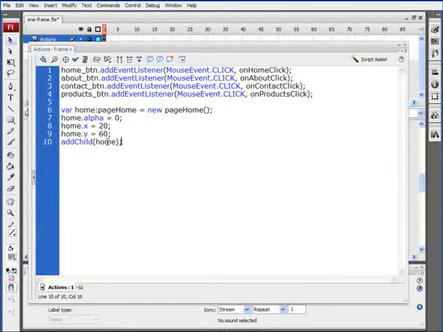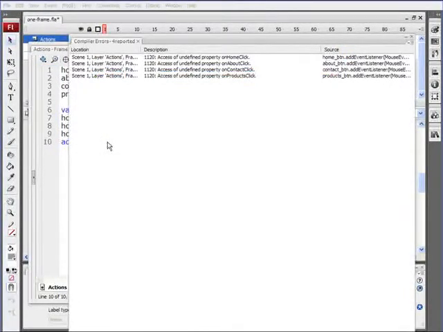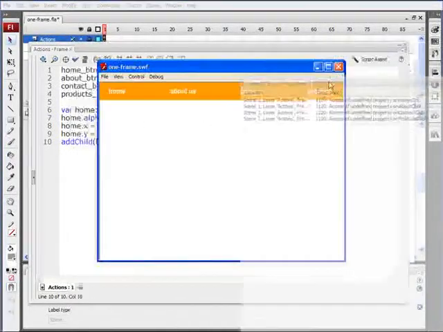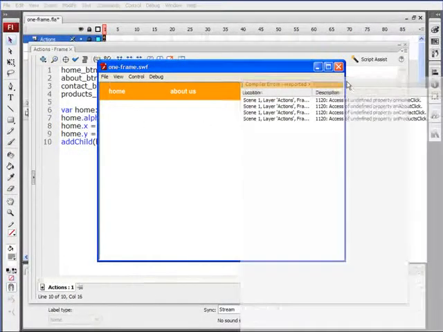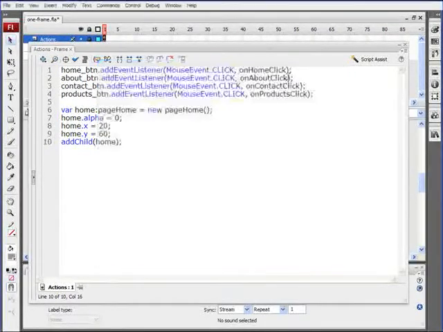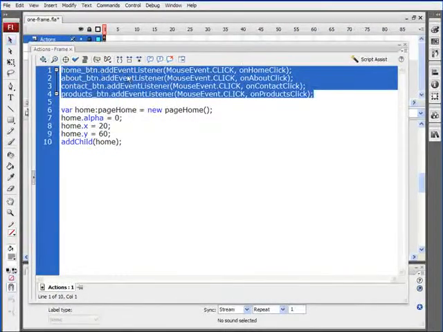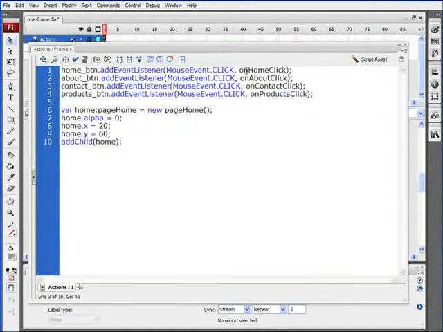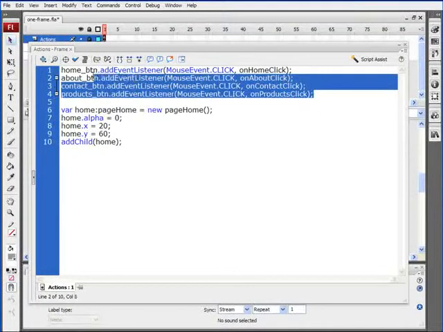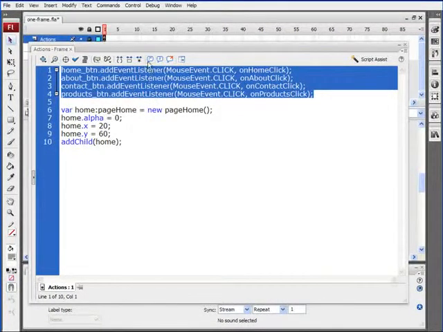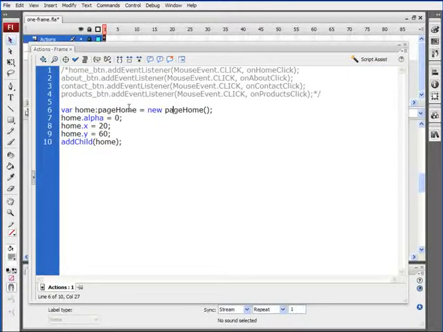Now we could test our movie now, and we still wouldn't see anything, and it looks like we have some errors because of our code up there. So let's just comment this code out for now. We don't need it just yet. The reason we got that error is because it's pointing to all of these functions here, onHomeClick, onAboutClick, onContactClick, and those functions no longer exist because we deleted them, so it's throwing up errors. So I'm just going to highlight all of that and then click here to apply block comment. There we go. Now all of that code is commented out. It's still there, so we can add it again later when we're ready to, but Flash is just going to ignore it.